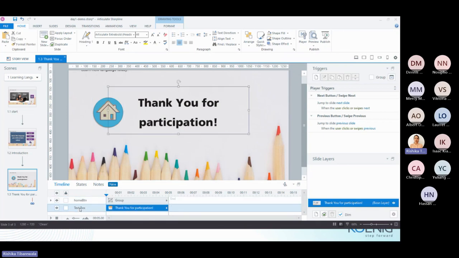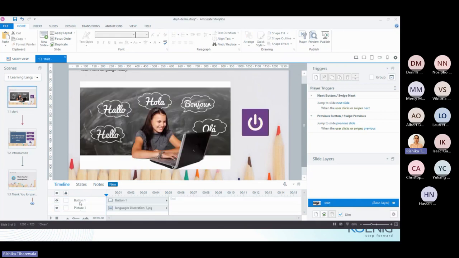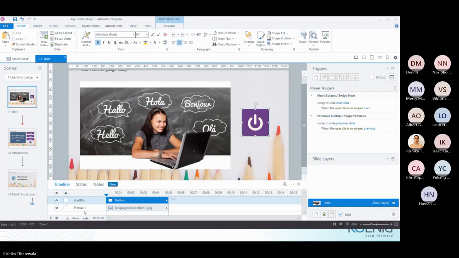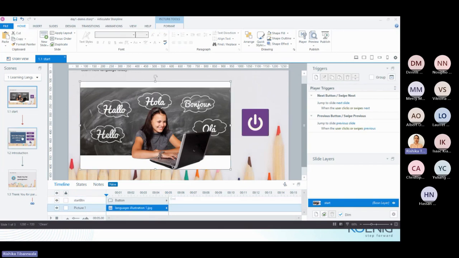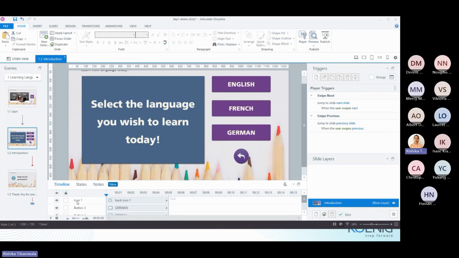This is normal thank you text, so that's fine. Over here, this one can be the start button. It's a normal picture. Again, if you want, you can rename these so that you know which one is doing what. So this could be back button. This is for German language. So let's try that.